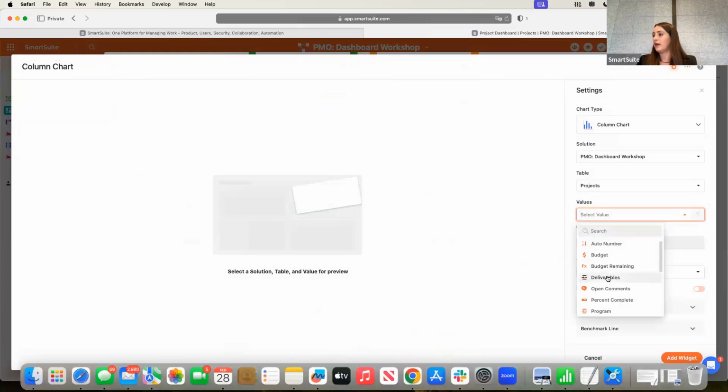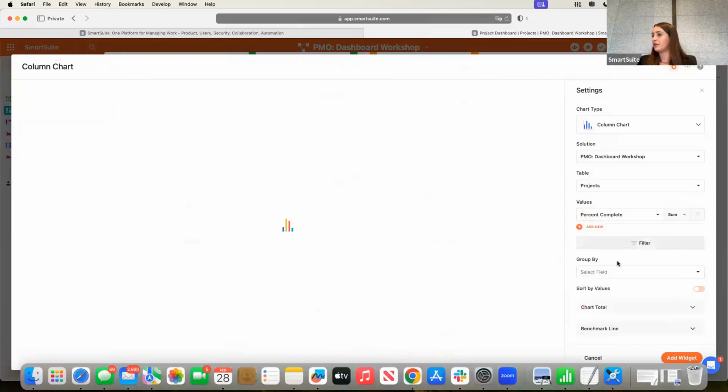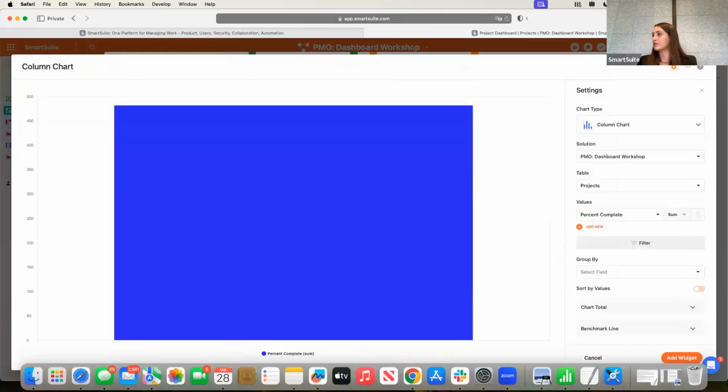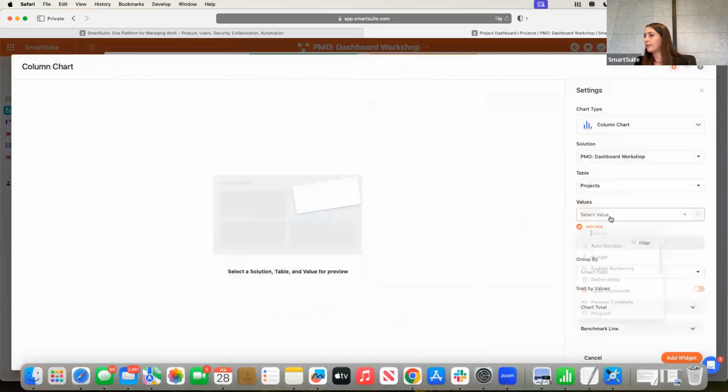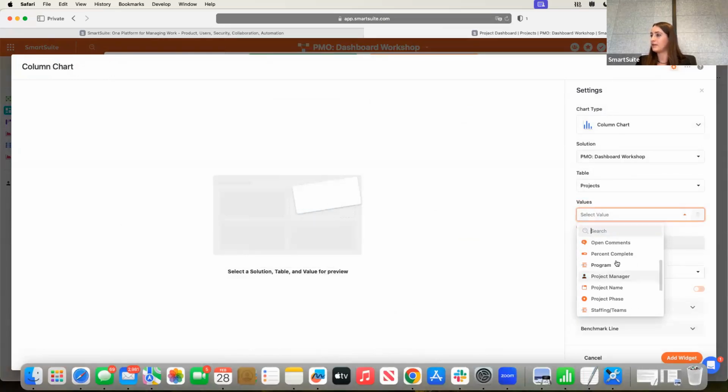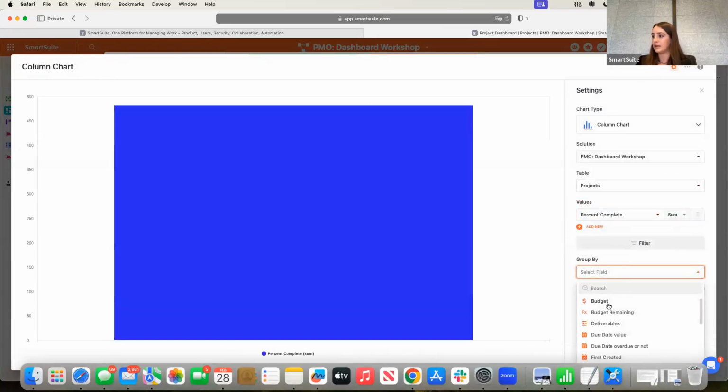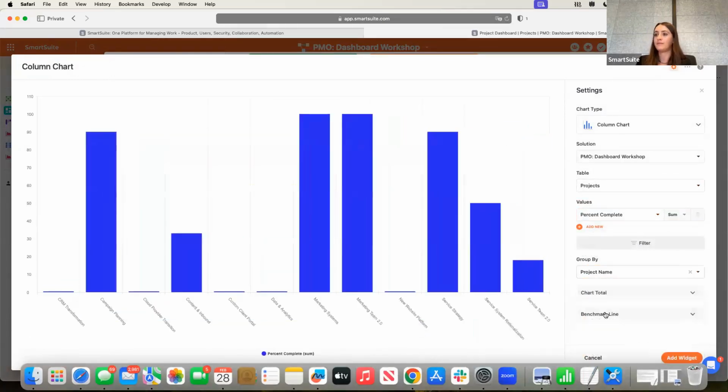Column chart, I'm going to go into the percent complete. Let's actually go into, we can group by project. So let's do percent complete. So the project's percent complete, and we can group it by the project name. So this would actually probably be a good idea, and we could filter out the ones that are not complete. So this is basically projects by percent complete.